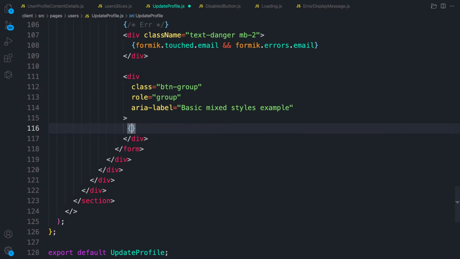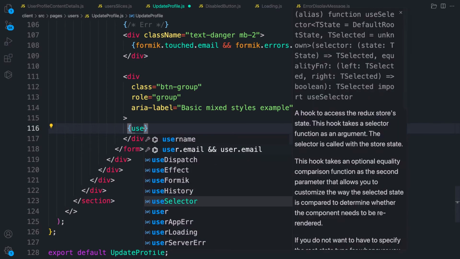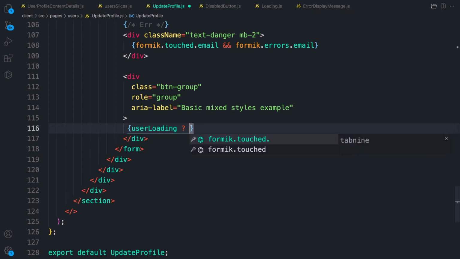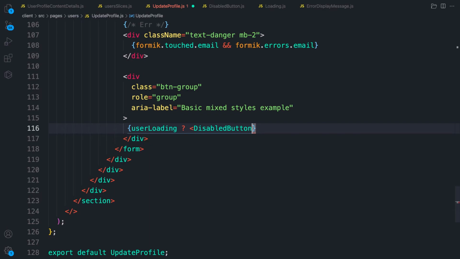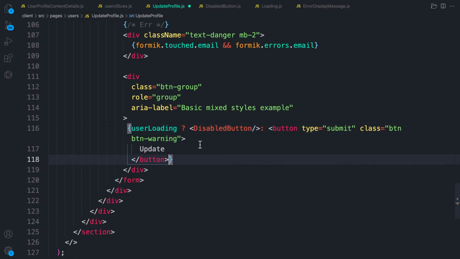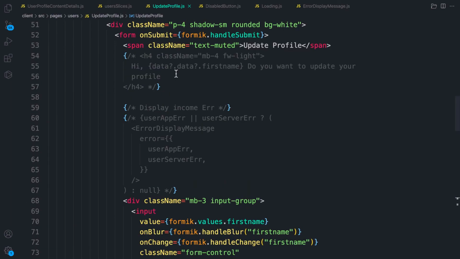it's loading. Sorry, if it's loading, is it user loading or what? I forgot the user loading. That's what I used. You can make it loading. If user loading, then let's bring in disable button. Otherwise, let's display our own button here. Okay, cool. So what about the error?